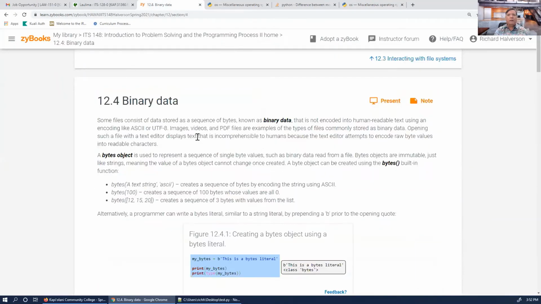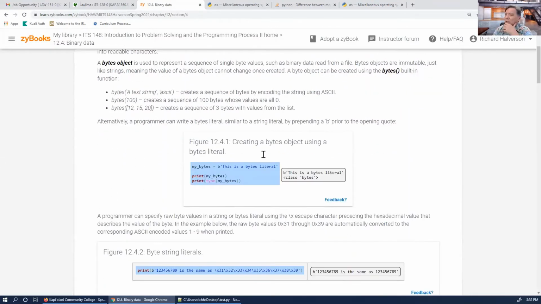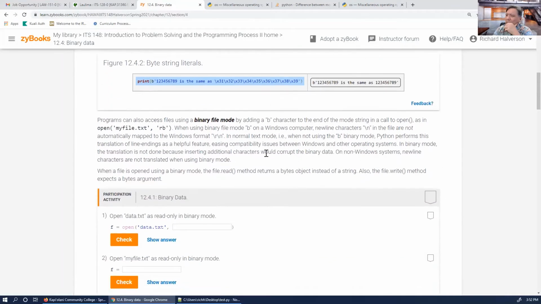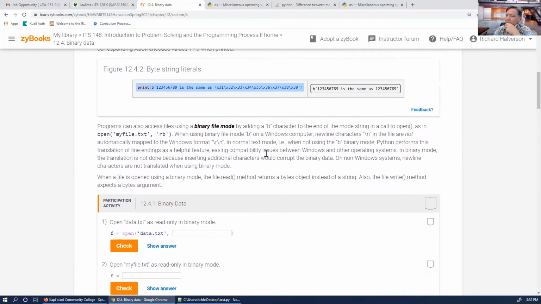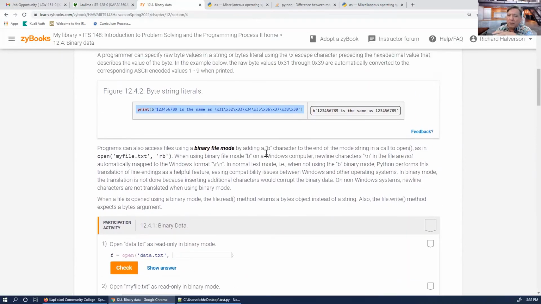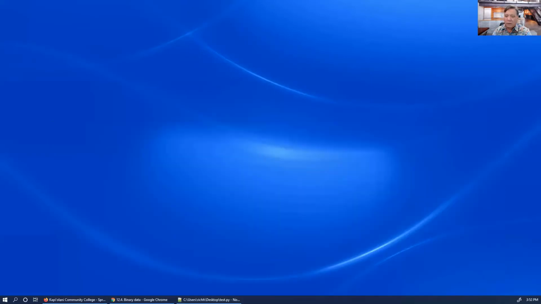Okay, binary data. We don't have to spend too much time on this. It's like an image. If you try to open up an image with a text editor, it doesn't look like anything. Let's see, do I have an example here? Let's see, what's a nice picture? Okay, here's a picture.